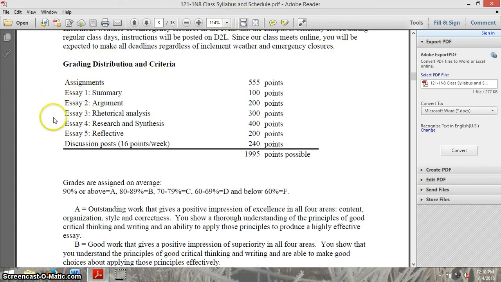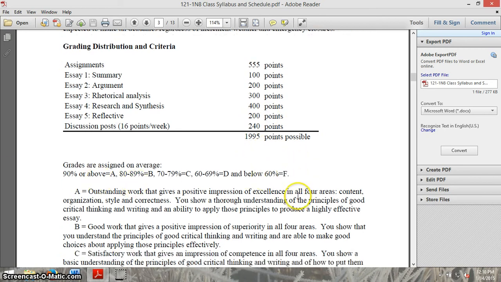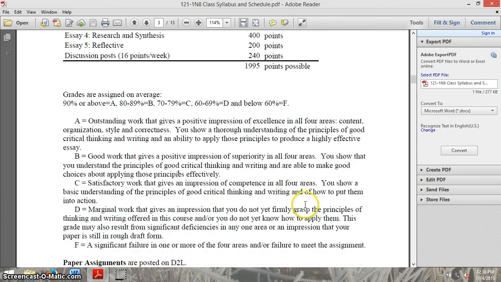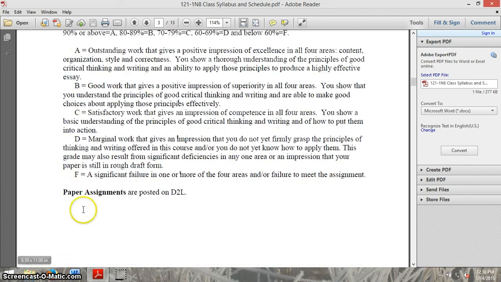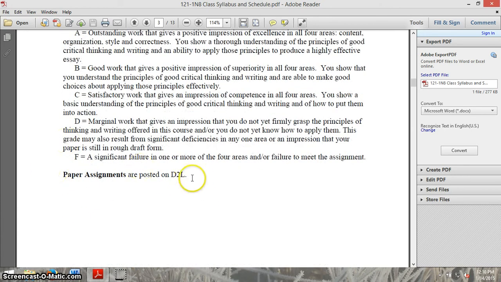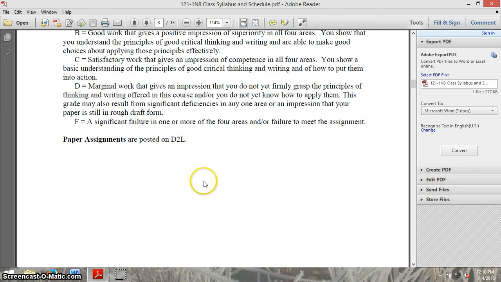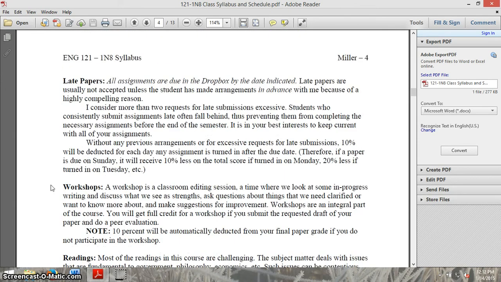Information about the grades, how much those essays are worth. We'll have a set of general assignments and how much the discussion posts are worth. And then there's your total points possible, 1,995 points. And then we have an average grade. There's no curve for this work. And all the paper assignments will be posted on D2L, as I mentioned, with those weekly assignments and content. I'm being very clear.